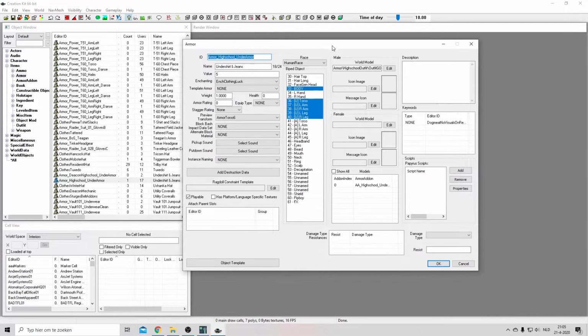And here we can see that one mesh needs to be entered here, which is the outfit GO, which is basically the item that will drop to the ground once you take it out of your inventory. So it's not the one you wear, it's the one that is in the world space, folded up and ready for you to pick it up. So that's this. We can see here the ID is high school underscore Under Armour.